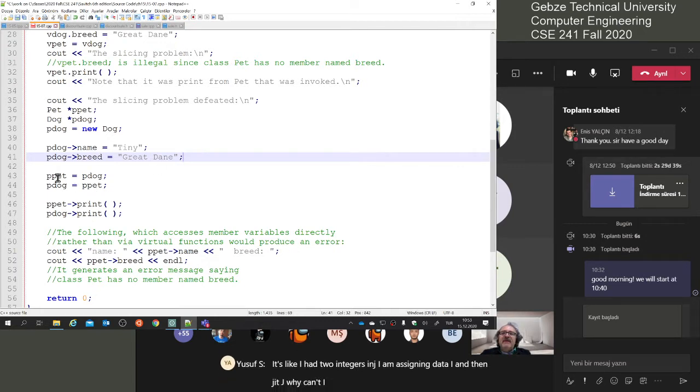Because I know that ppet here points to a dog object, right? ppet points to a dog object. Why can't I make this pointer assignment? The compiler will tell you no. The compiler doesn't know we assigned it before. The compiler is not that smart to figure out that this has got to be it or not. The compiler is not supposed to be that kind of smart. The compiler says, I compile it by line. I don't have to make any logical decisions for you.